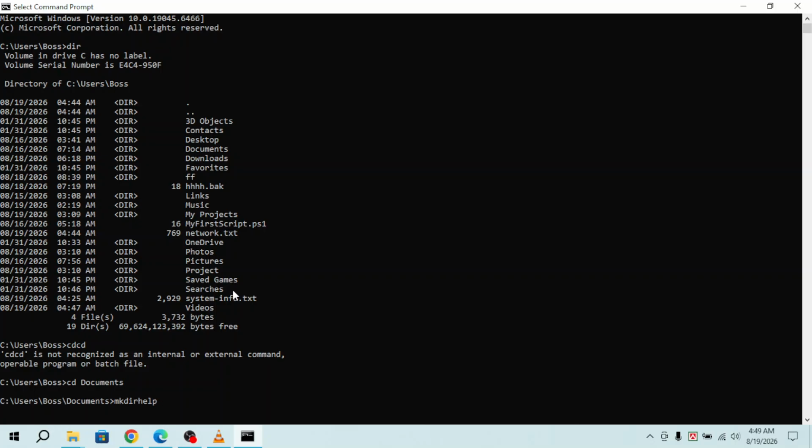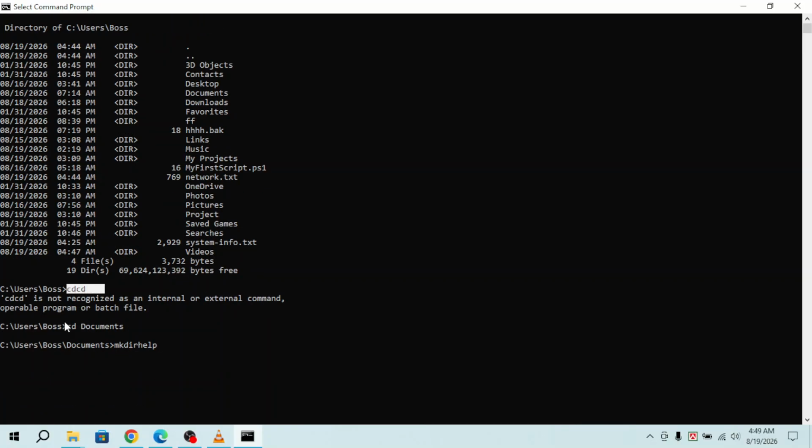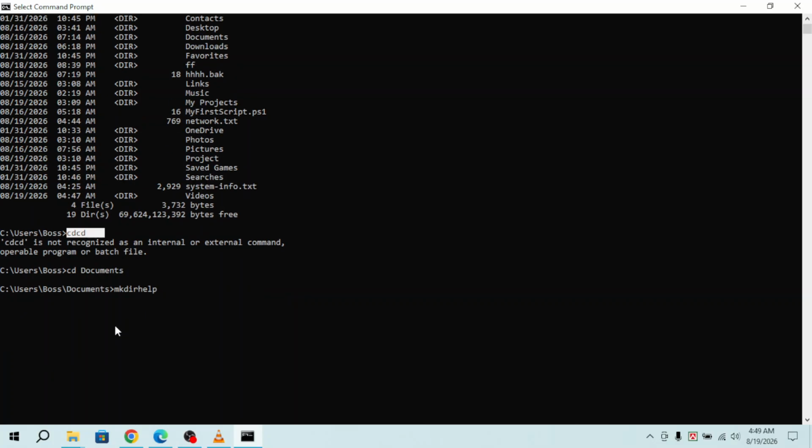Start with navigation. Use dir to list files and folders, cd to change directories, and cd .. to move back one level. You can also type cd \ to return to the root of the current drive. These commands form the foundation for working inside CMD.